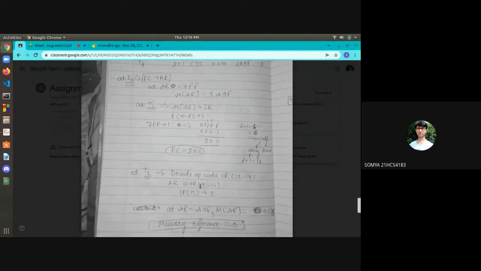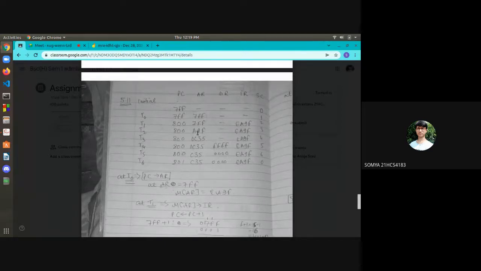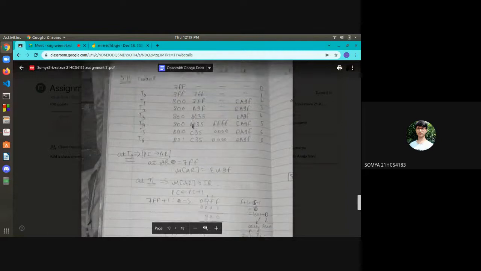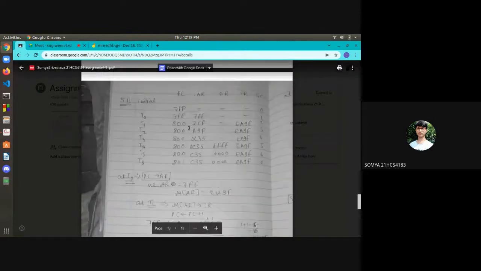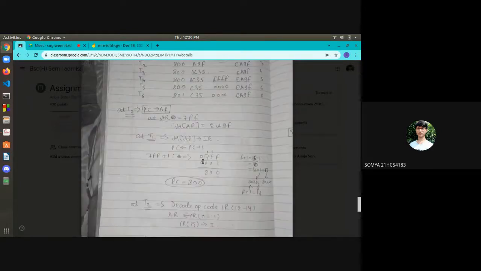So the value of IR 0 to 11 will go to AR. At 0 to 11, the value of IR is A9F. One second. Is at T2. So the value of IR at 0 to 11 is A9F. So here it will go to the AR. The value of AR now becomes A9F.